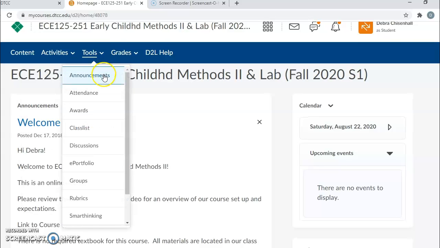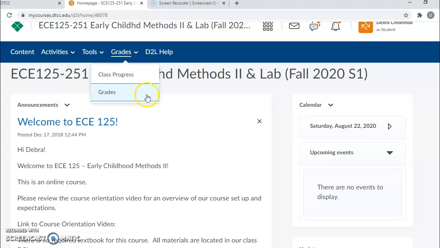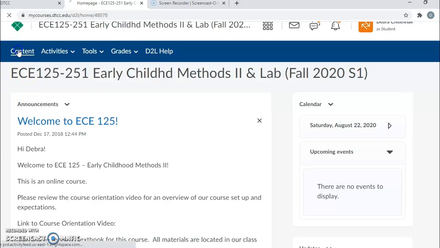Under Tools, you'll see the link that will take you to the announcements. Class list, where you will be able to locate all of your classmates. You can send emails to the group or to individuals. You'll also see the link that takes you to discussion boards. We won't be using the other tools listed here. Again, under Grades, you'll be able to click Grades and see your progress in the course. And if you click on D2L Help, that will take you to an external page that provides some links to assisting you with D2L troubleshooting. So I'm going to go back over here to content.